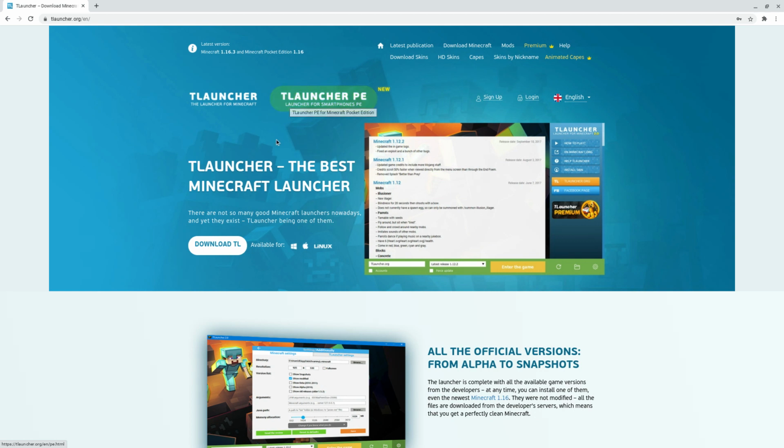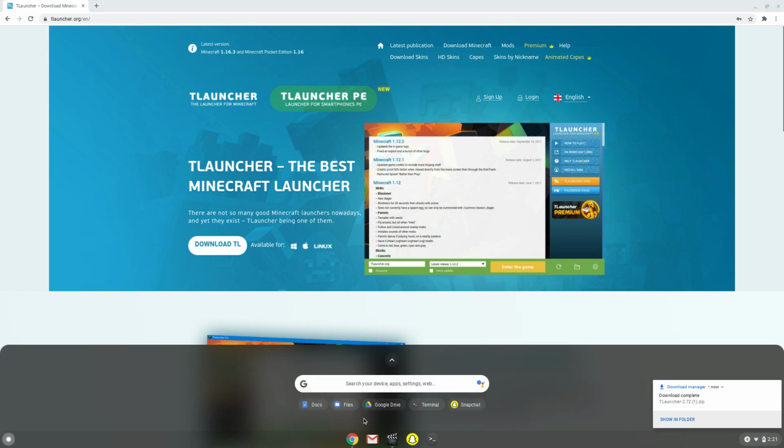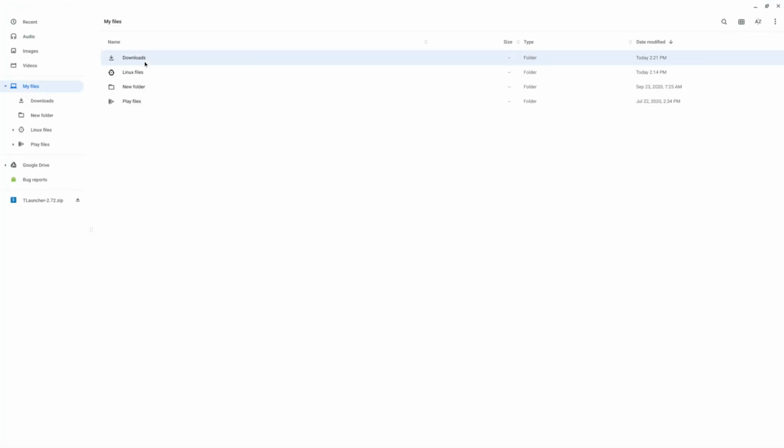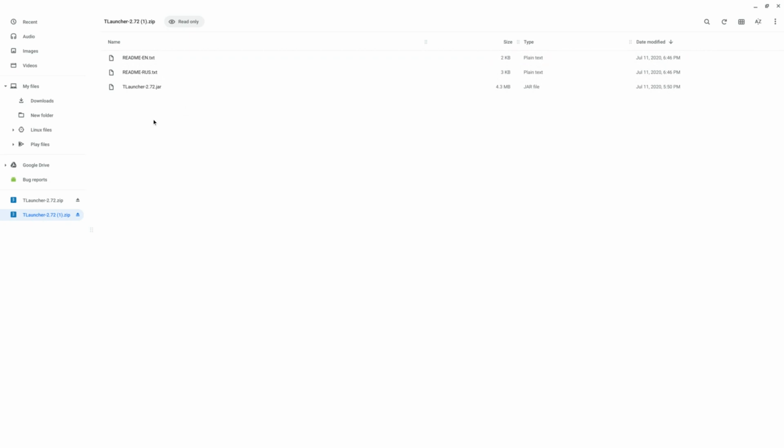Now, what you want to do is press download TL. TL stands for Tlauncher. And you want to press Linux. Now that you have that, you want to go to your files, go to downloads, and now it's right here. You want to open it up right here.